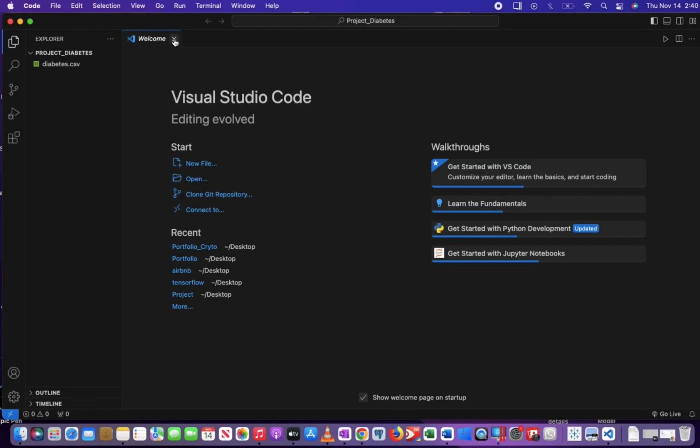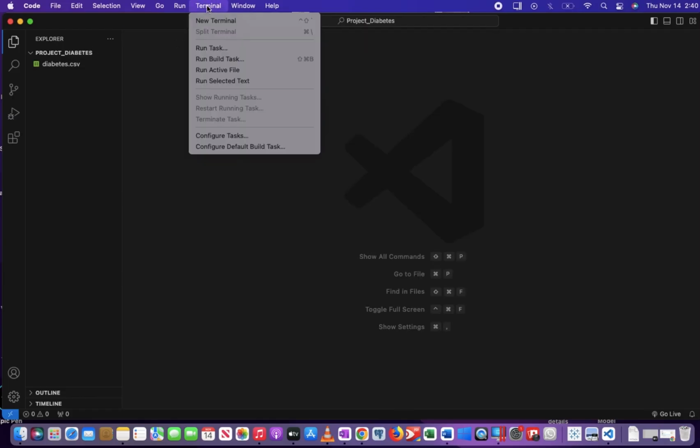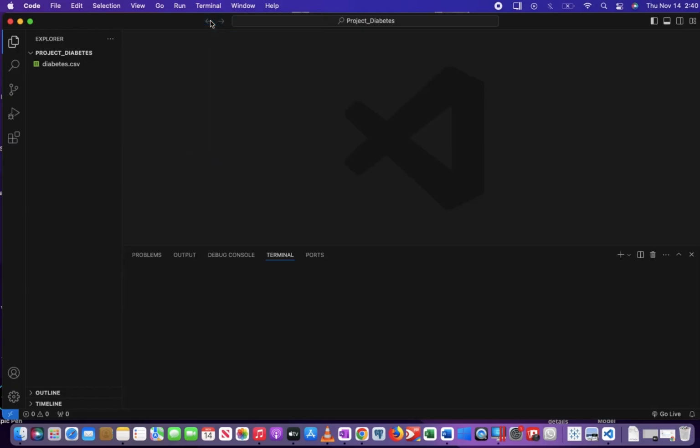I close this welcome page, then I go to Terminal. I click on New Terminal and allow my new terminal to load. Then I type pwd to know if I'm in the right directory of Project Diabetes, which is this. Yes, I'm in Project Diabetes.